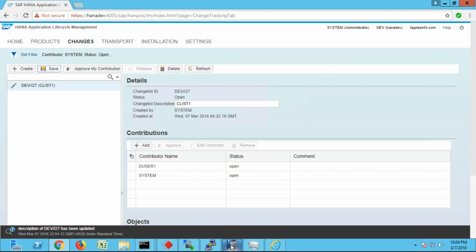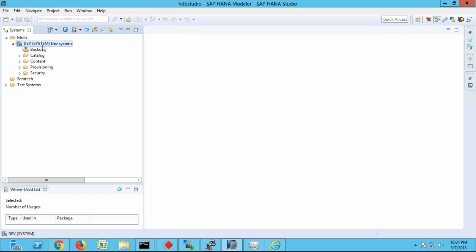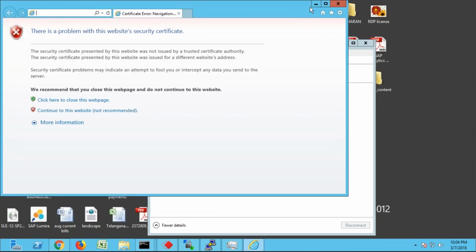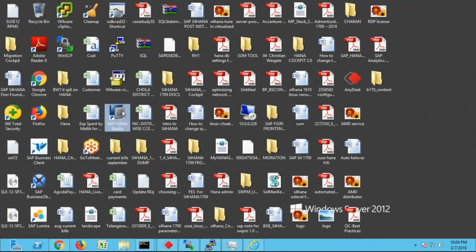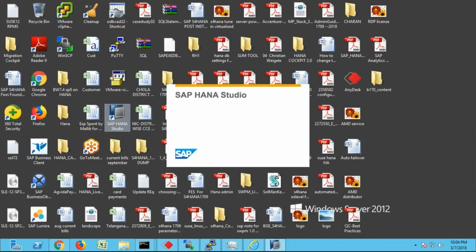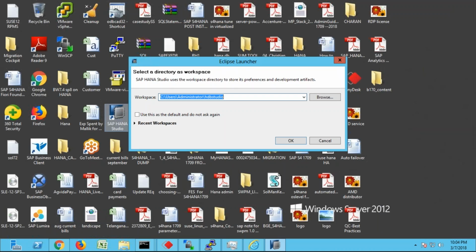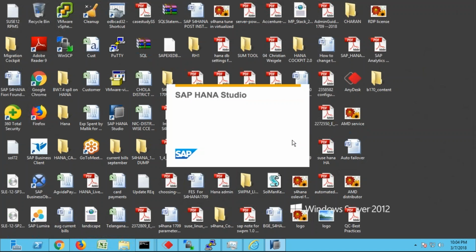So to do that, I'll just show you an example. Say, just let me close this and open HANA Studio again, because whatever configuration changes we did in this lifecycle management in the browser should be reflected. Sometimes they don't get reflected in HANA Studio. So to make sure that those changes are reflected here, those settings, you just close that studio and open it again.